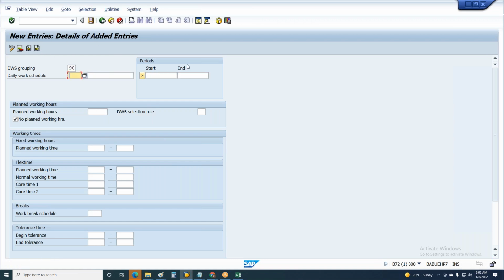Sir, the company wants to pay the paid break as well as employees have to work for 8 hours. Then we have to maintain the planned working hours as 9, right, sir, to match the requirement? Yes, you are right. You need to maintain 9 hours.